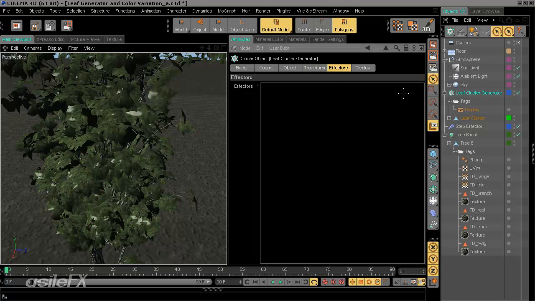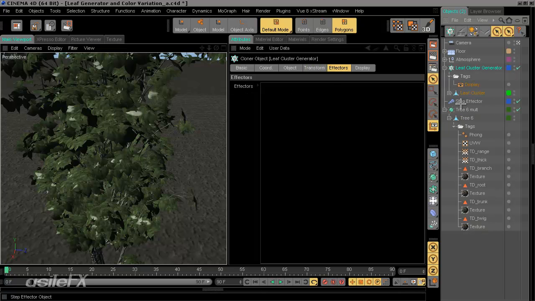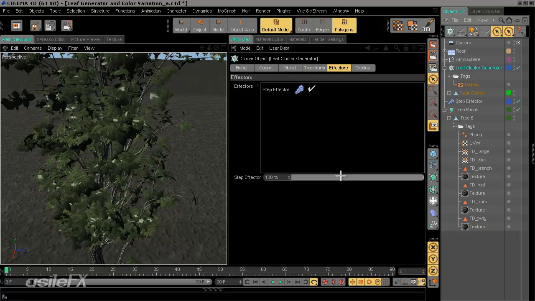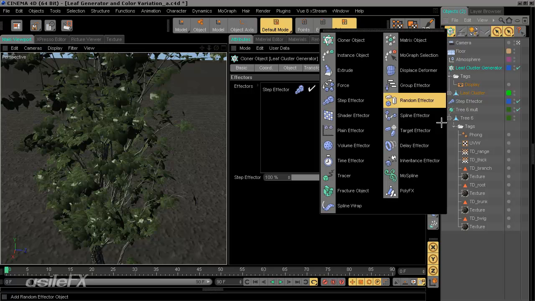And there's currently no effectors added in. Now, I have created one, which is the step effector. This is going to give us a nice distribution of scaling with scaling checked on. So we're going to drag that effector into the effectors of the clone, or the generator. If you don't have any effectors in the scene, you can go ahead and from the MoGraph menu, mine's slightly modified, you can select the step effector.